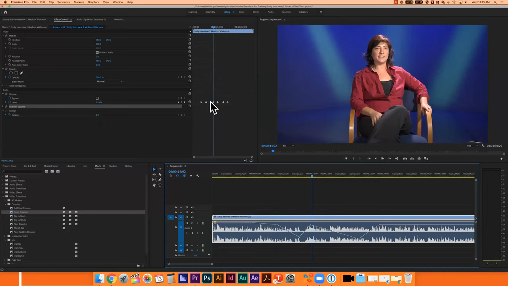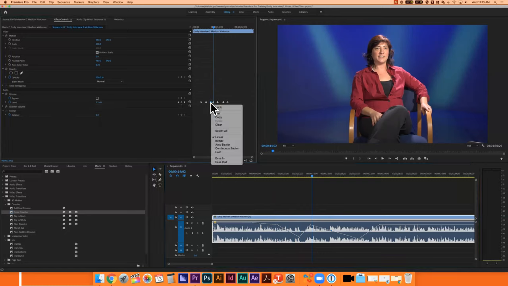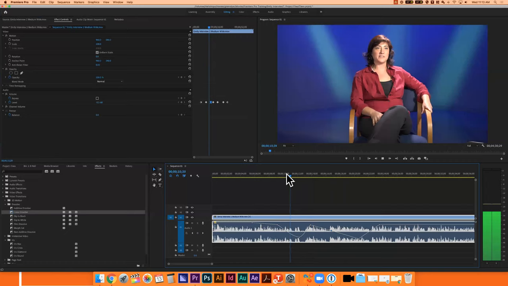You can alter that by clicking on any of the keyframes in here and right-clicking it and switching it from linear to Bezier. And you'll notice that instead of being a straight line, it's now curved. Unsettling. So it's a lot more gradual. And for most things, you'll want to be using Beziers instead of linear.